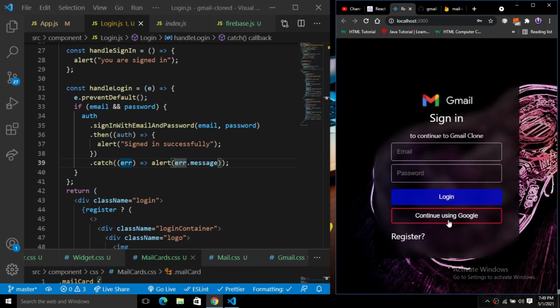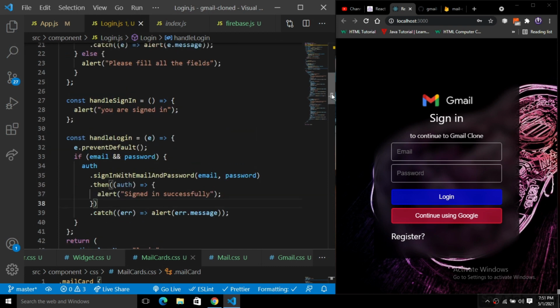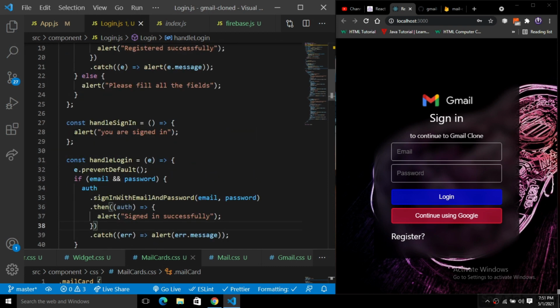When I click on continue using Google, we will have a pop-up, and for this pop-up the user will log in, so let's add that functionality here. It just asks us to log in through a Google account. So here we have a sign in. Simply remove this alert section, and here we have handle sign in. So here we have this auth.